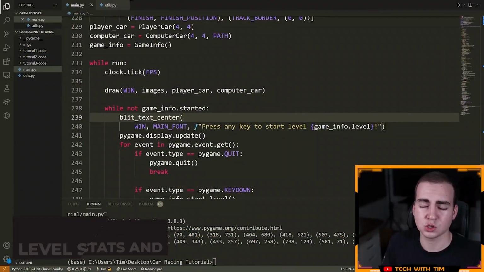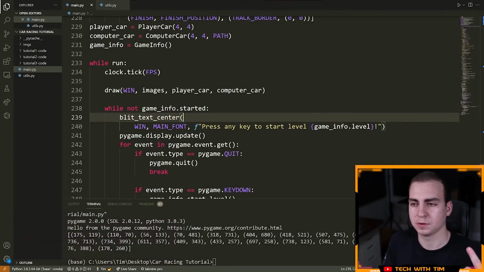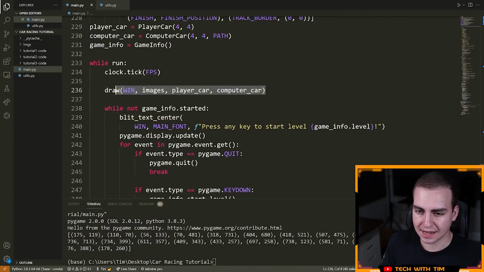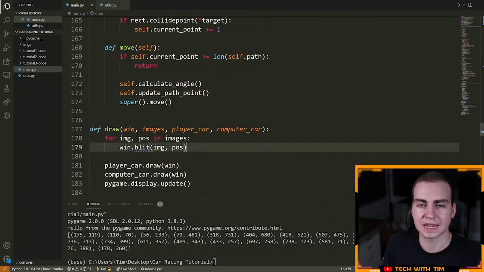Now that we have that, I just want some text in the bottom left-hand corner displaying the current level, displaying your current velocity, and displaying the amount of time elapsed in the level, which is actually pretty easy to do. So inside of the draw function, now what I'm going to do is also take in my game info. So now I'm going to go inside of draw and I'm going to start rendering some text and drawing some stats onto the screen.